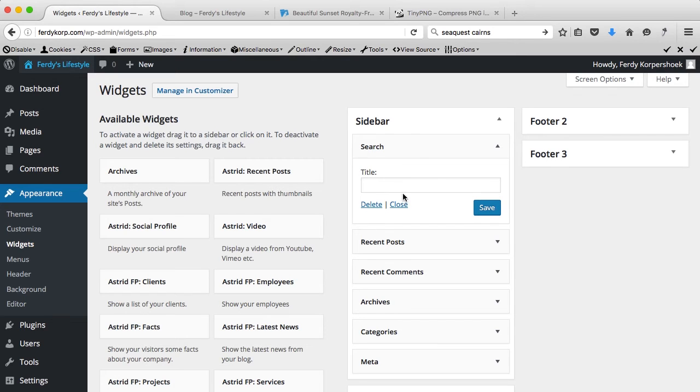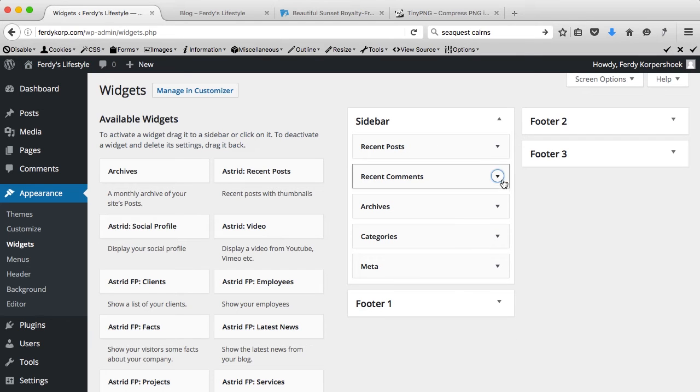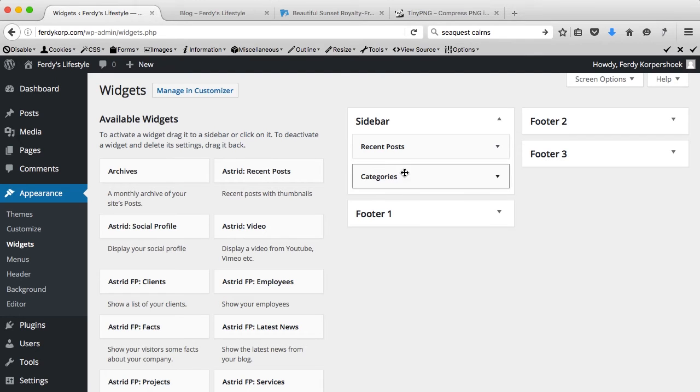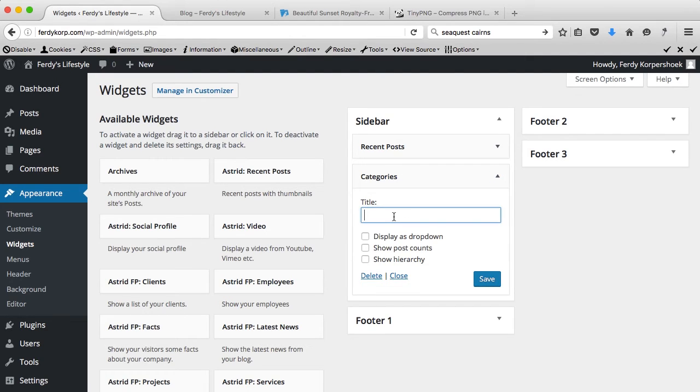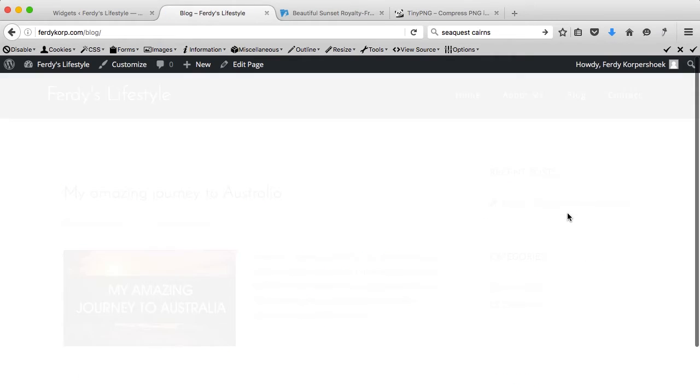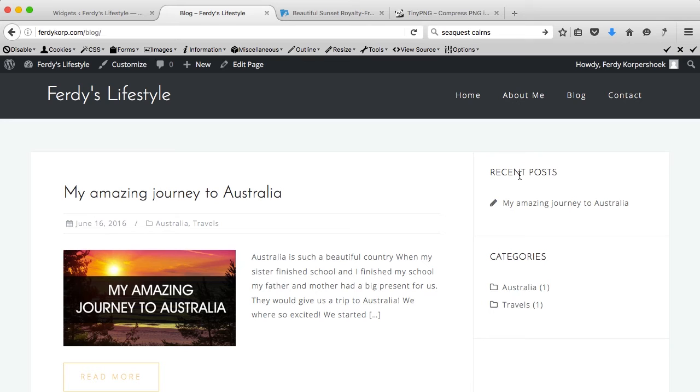Because I have a small website, I don't want to have a search widget yet, so I delete it. I want to have recent posts. I don't want to have recent comments yet. I don't want to have archives. I don't want to have metadata, but I want to have categories. So I will also call this categories. Show post counts. And this is okay with me. If I refresh the page, take a look at this place. Now we only have recent posts, and as you see, one category is travels and a subcategory is Australia.